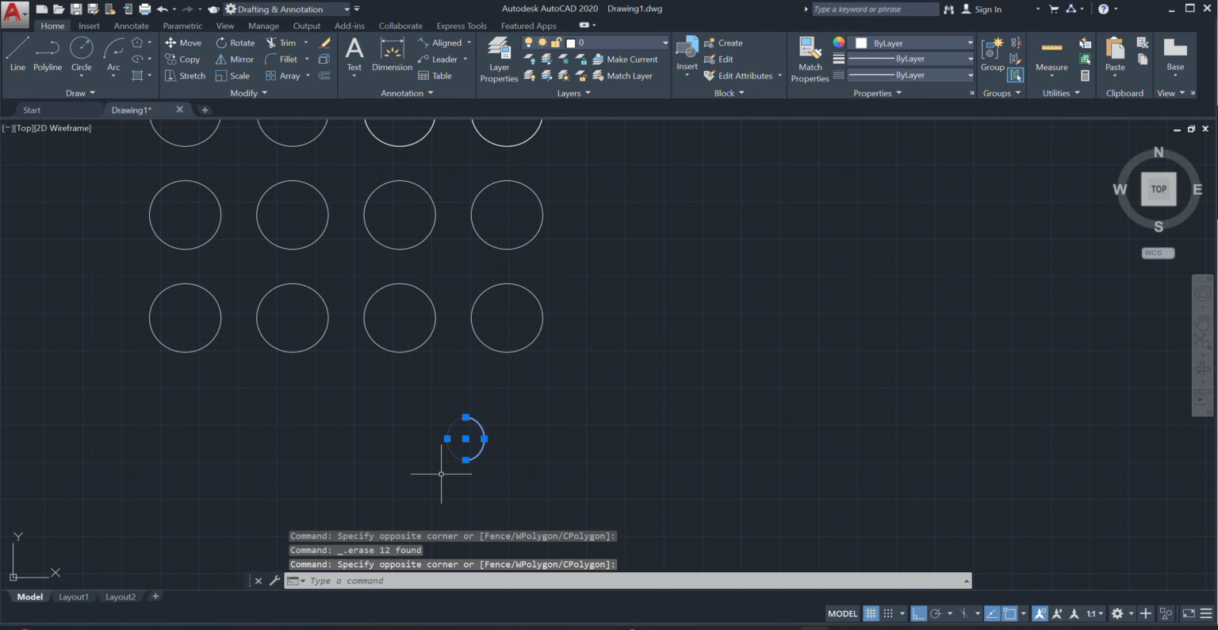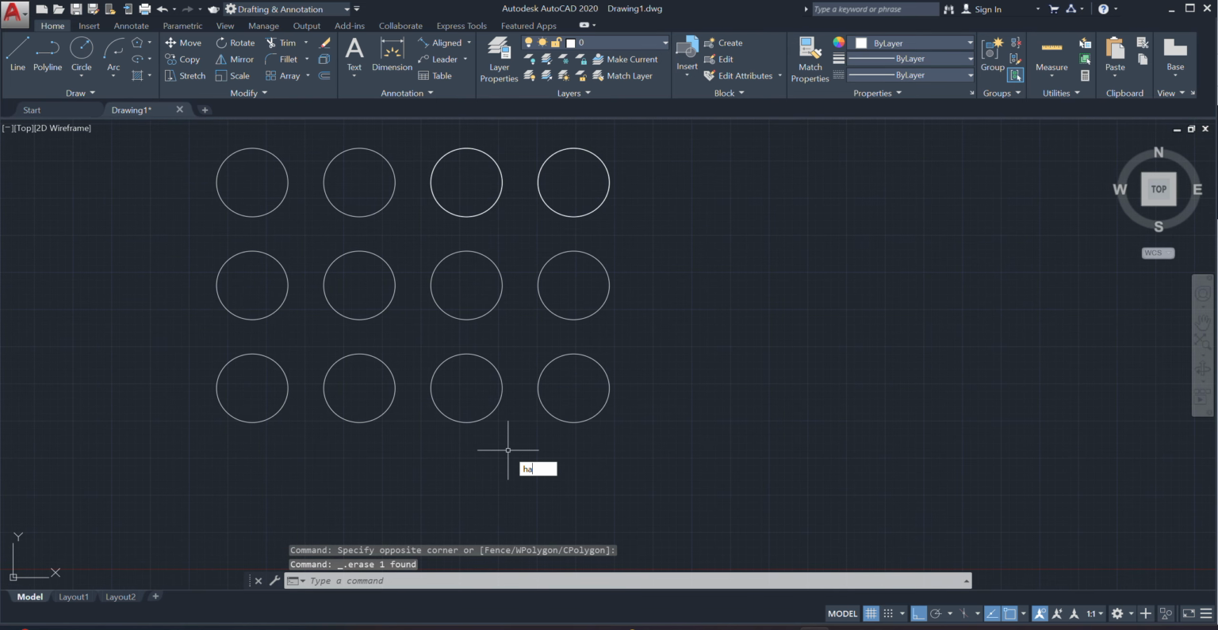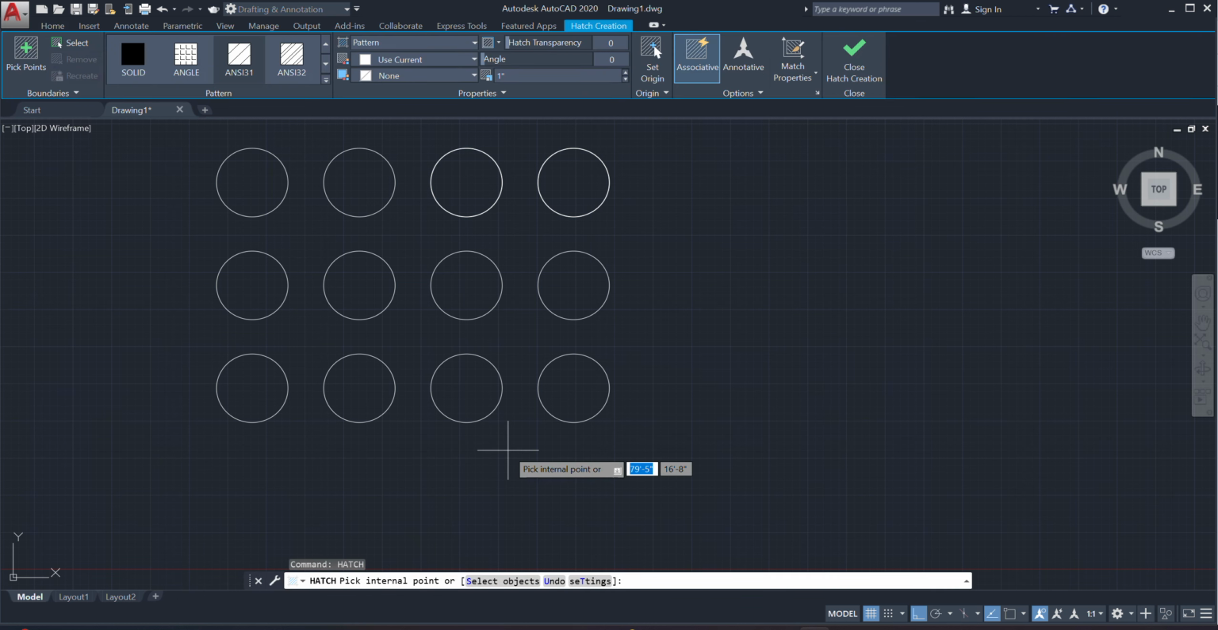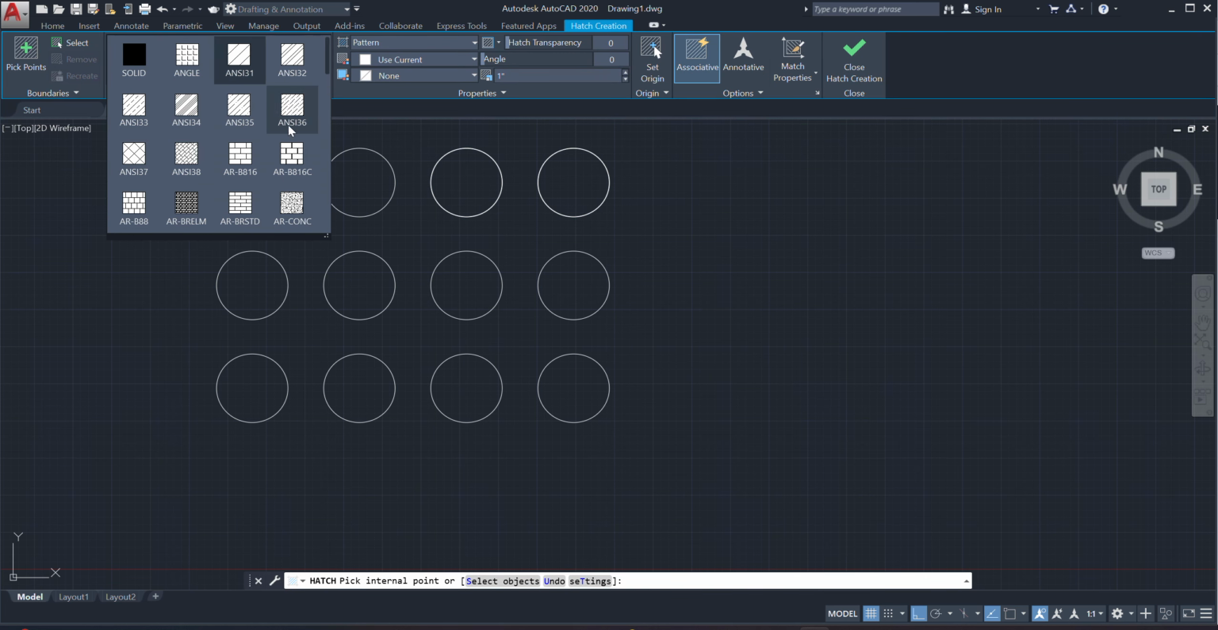Next, a very important concept: hatch. For hatch you can enter the shortcut HA, enter. Always make sure that while giving the hatching, the boundary should be fully closed, meaning it should be an enclosed area, then only we can give the hatch. So I'll go for the hatch command, and then you will get multiple types of hatch here. We will learn them one by one.